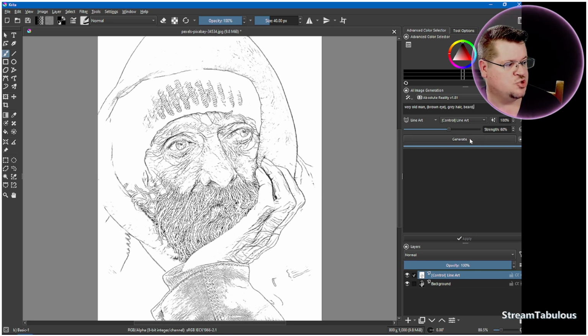And from there, we're going to hit generate. You may need to generate a few times to get a good result, so keep that in mind. And I'm going to show you a neat little trick to make sure that this works exceptionally well.